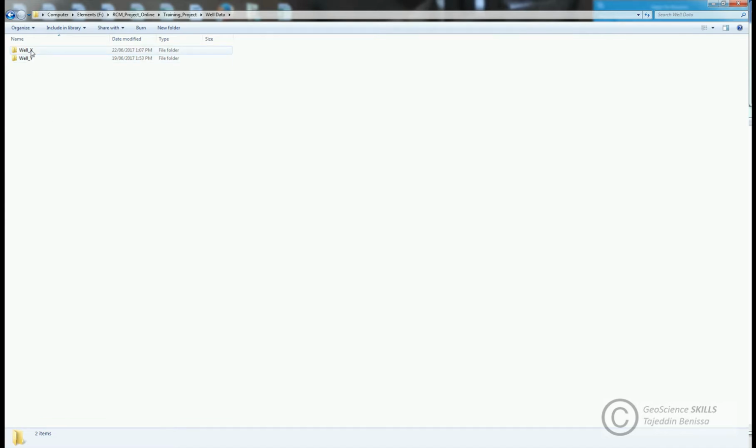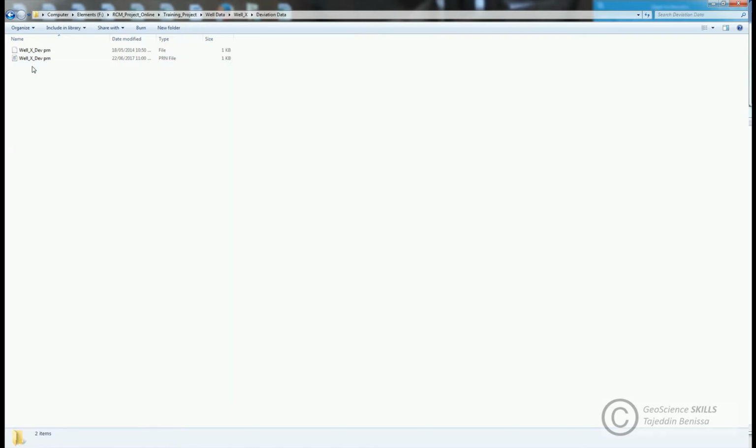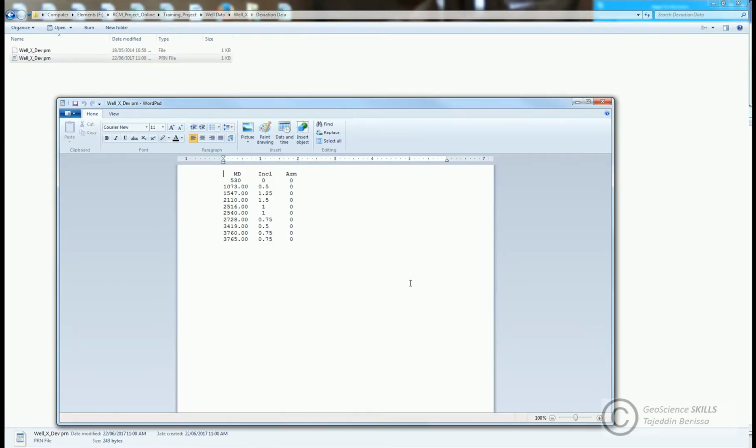Before we upload any well data, let's go through the types of well data that we can upload in our project. Here you can see, under well X, a lot of data folders with subfiles containing a lot of data. Let's start with deviation data. It's the file that contains deviation, inclination, and angle of deviated wells.